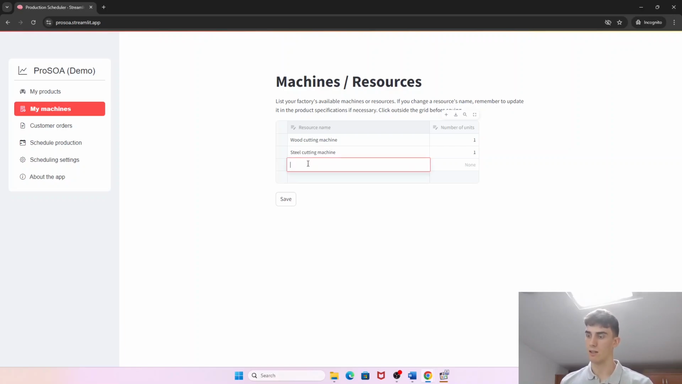Then we're going to define the orbital sanders. This machine, according to my research, is used for surface finishing of wooden objects. So we'll say we have 2 units of this sort of machine. Then we're going to define the hydraulic press, which is used in order to give form to steel objects, and we'll say we have 1 unit of this sort of machine. And finally, we'll define an assembly machine. And we'll also have 1 unit of this machine.